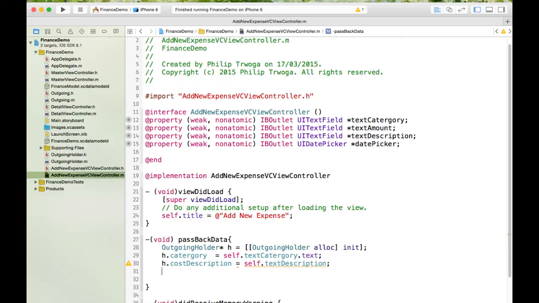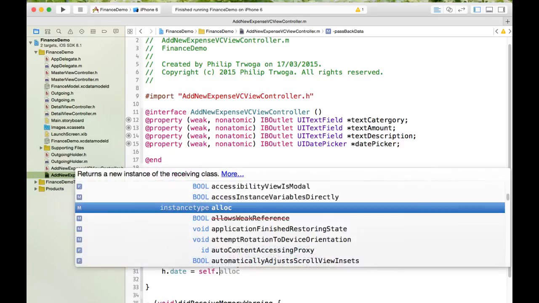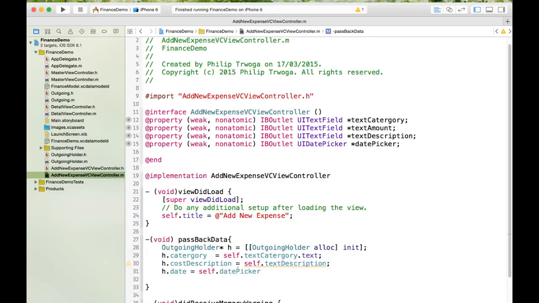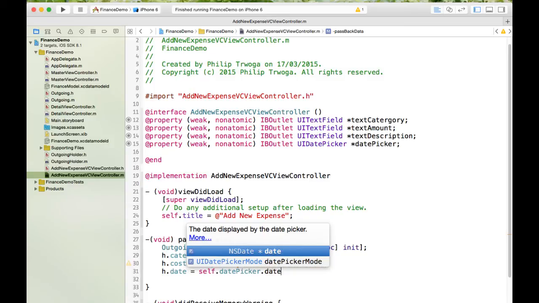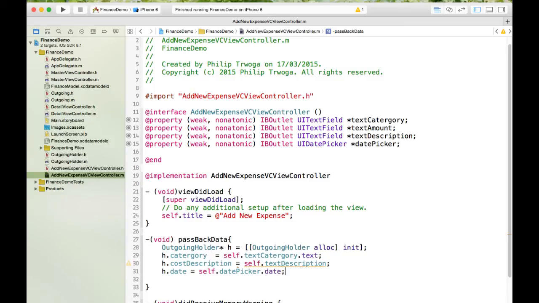The other thing I want to set is date as well. So I'm going to pass that along, equals self.date picker dot date. Okay, so that's how you do that. That's the kind of new thing. That's how we access the date on a date picker. It has its own property, just called date.